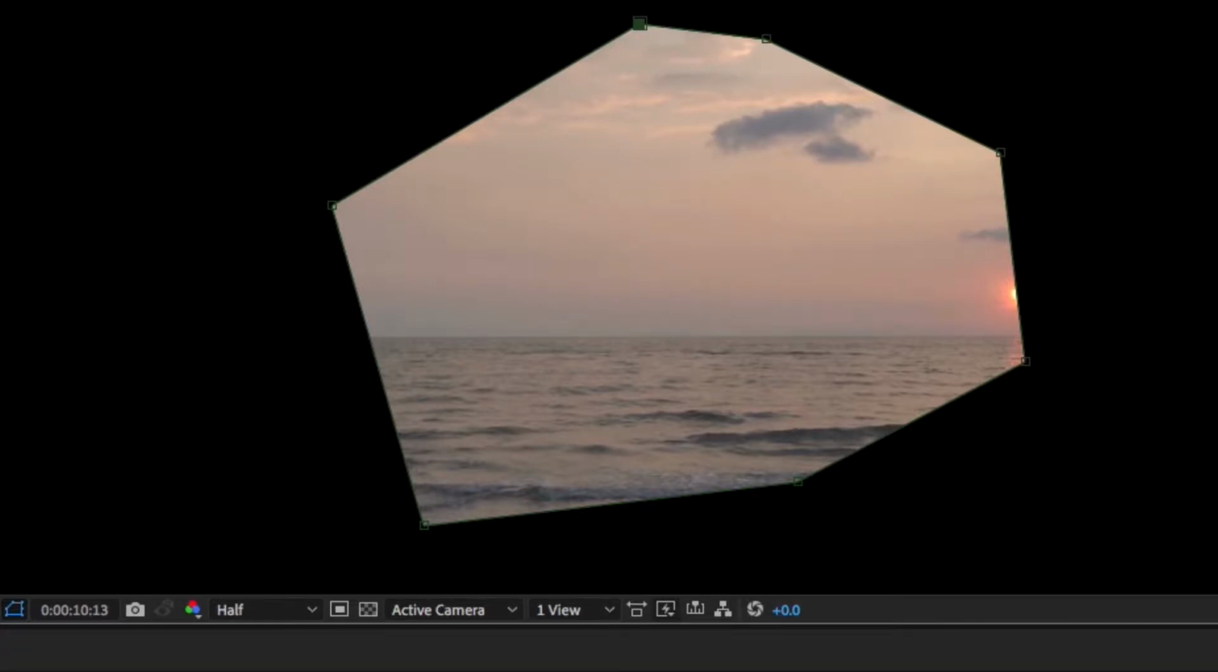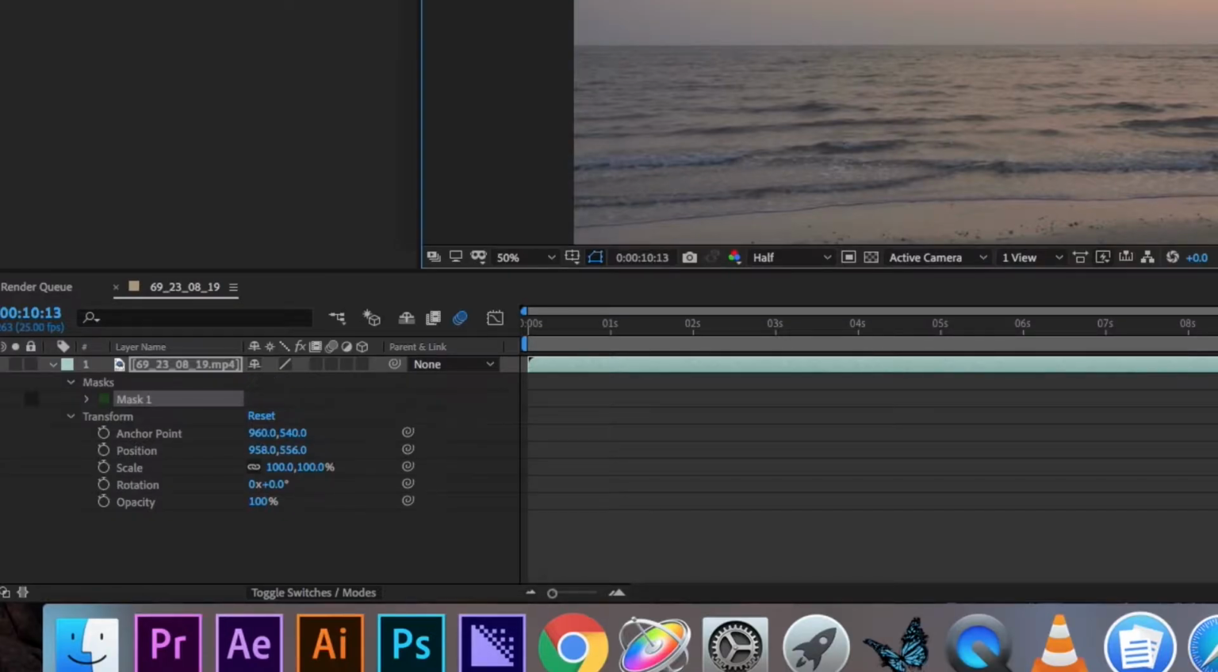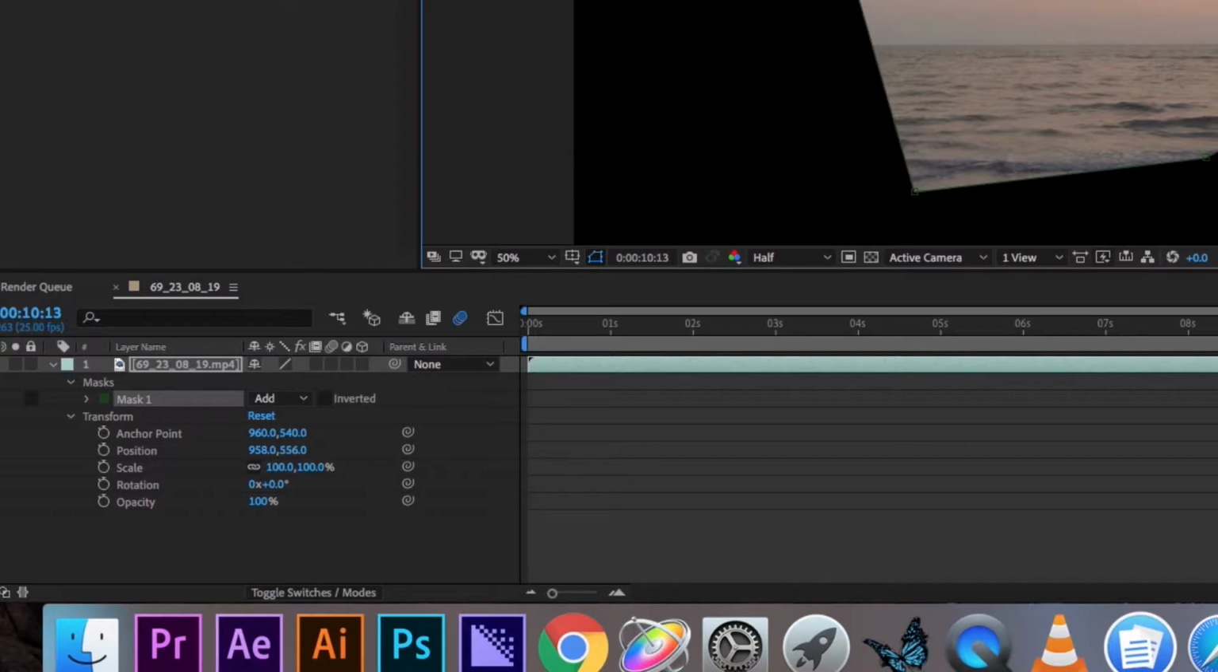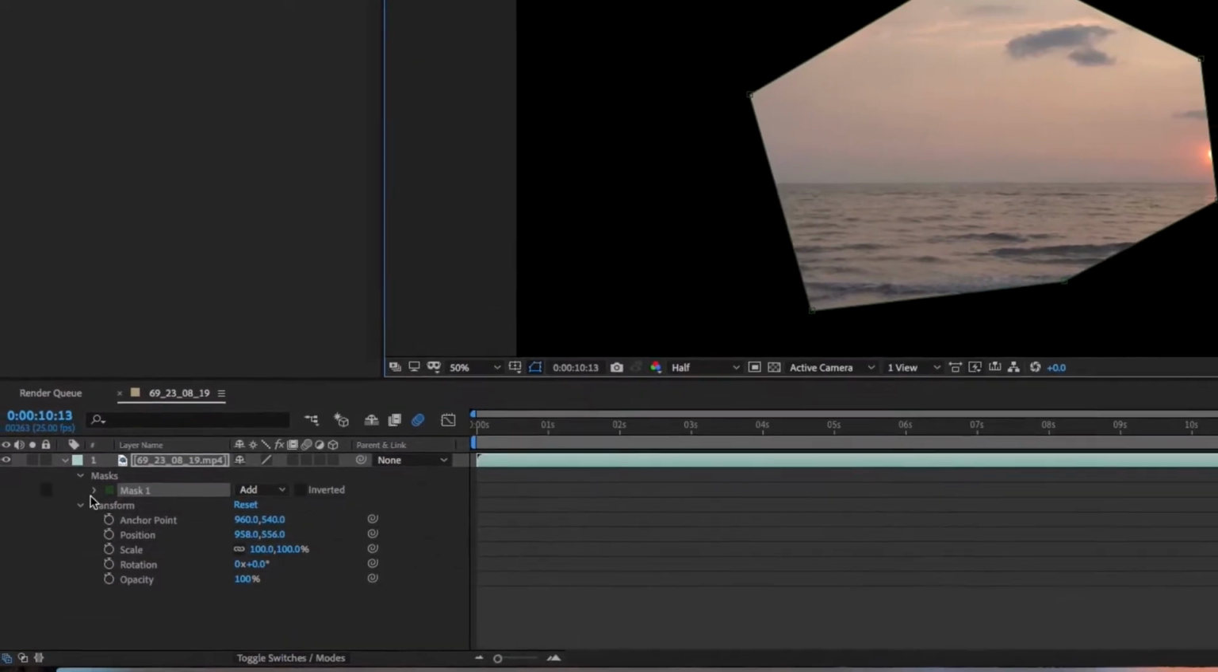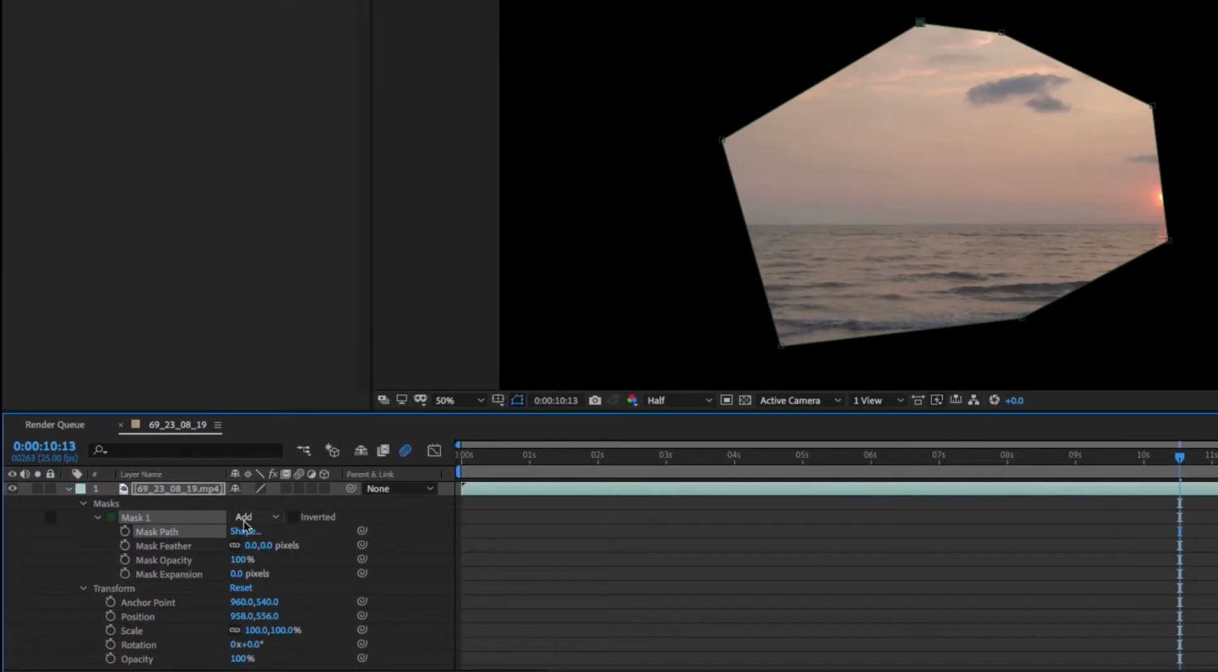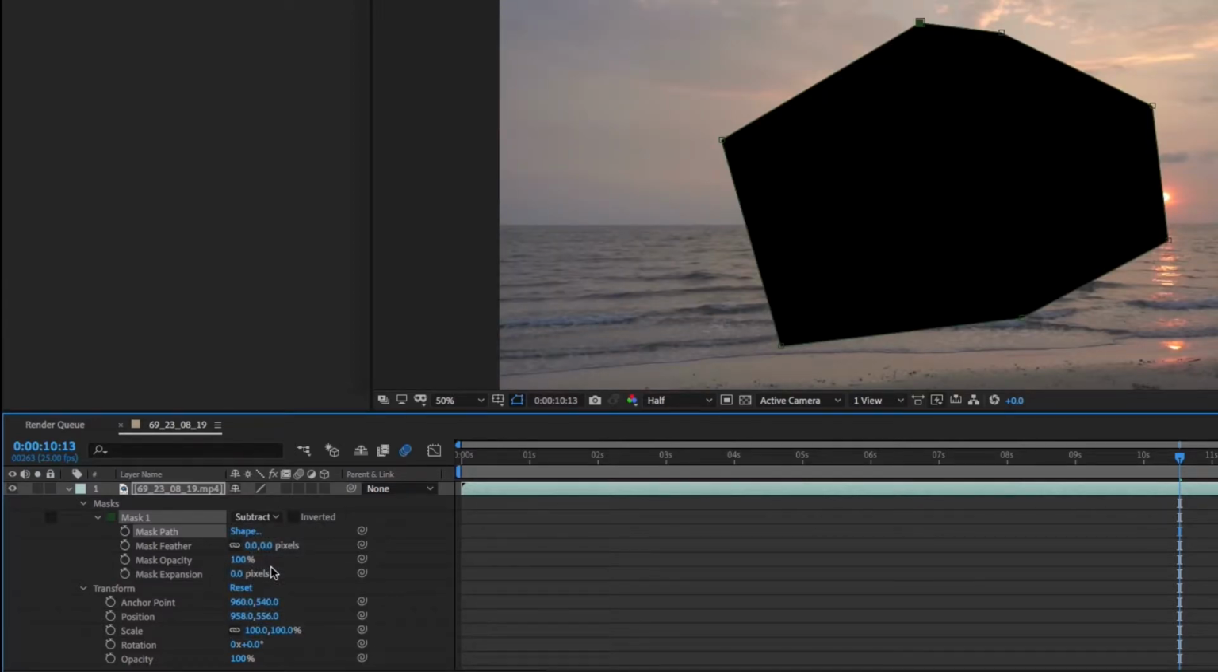You can only see what's inside the mask. Everything else is masked out. You can see the mask has popped up here, and if we go ahead and click on it, you can see the mask has options all of its own, just like the video layer. Here we have a drop down menu, and we can change what type of mask it is. There's a whole bunch of options, but the only ones you really need to know about are add and subtract.